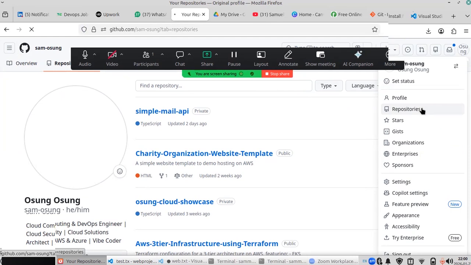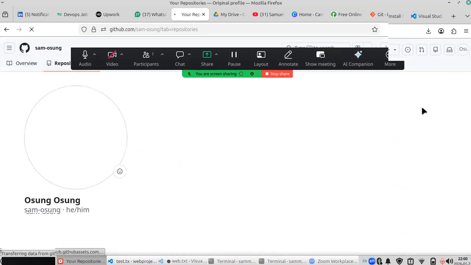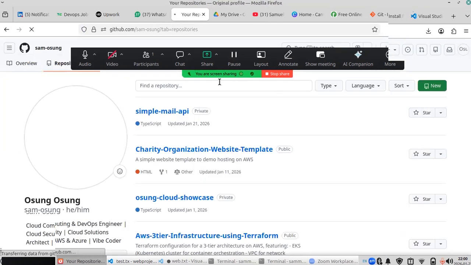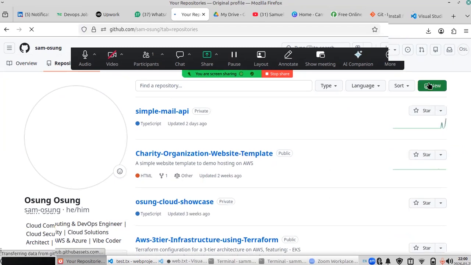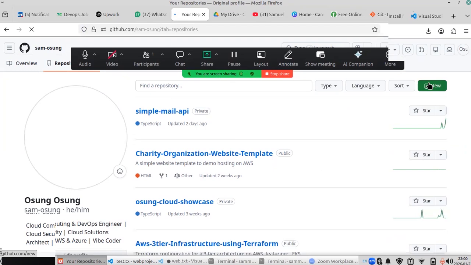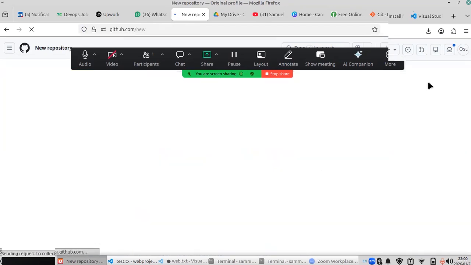So after, on this page, you will want to click on new because we are creating a new repository to host our local repository. All right. So when we click on new, we'll give it some time to load up.